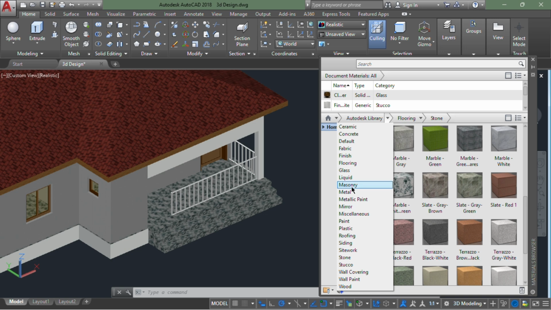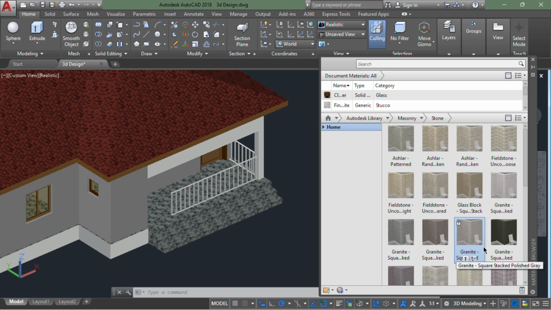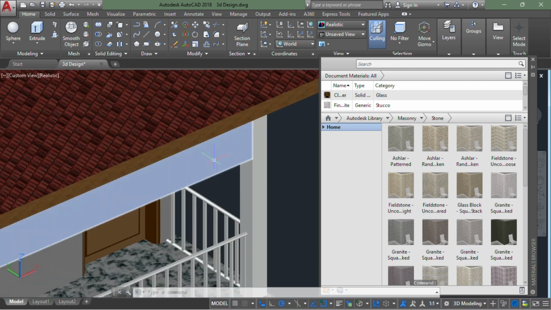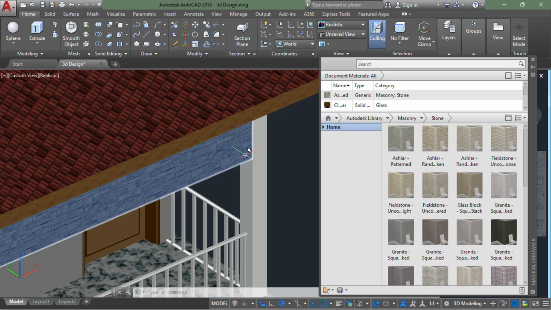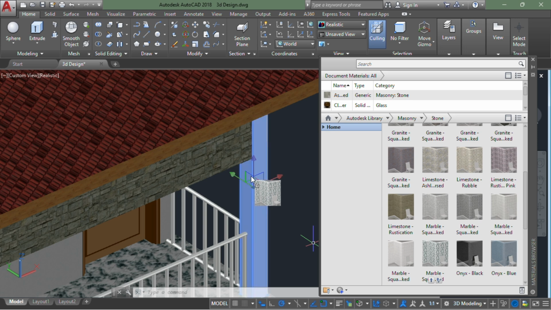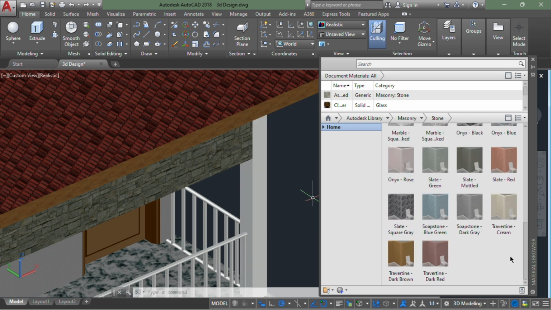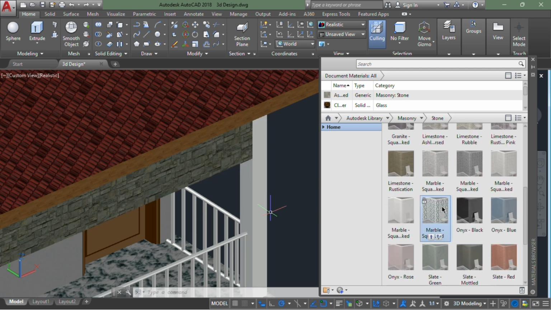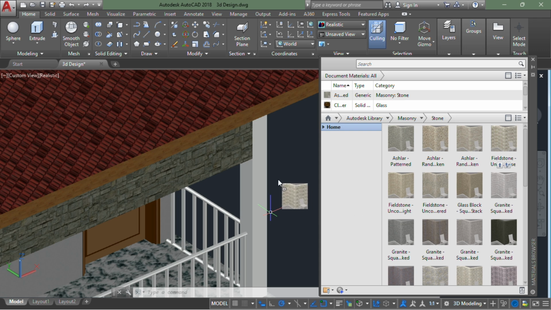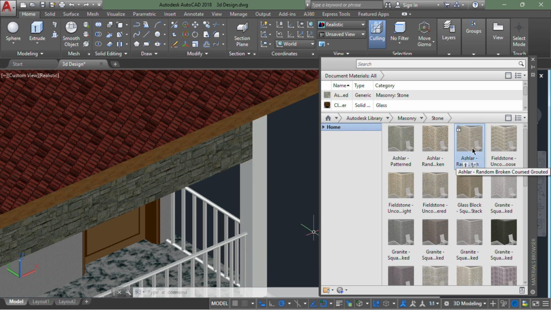Let's head on to masonry and let's see anything under stone. Let's see what we can use to design our pillar here. Trying to check different materials and see. I don't want this. I need something of this nature, stony pattern like that. If we can't find one, then we'll go ahead and use this. No, I don't want this.